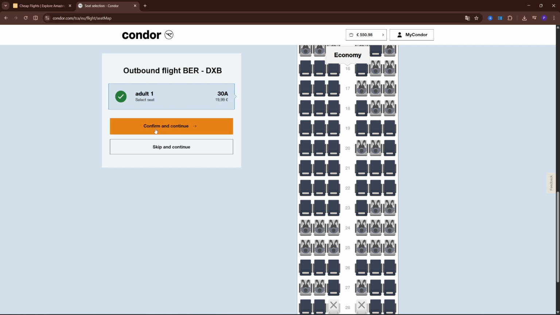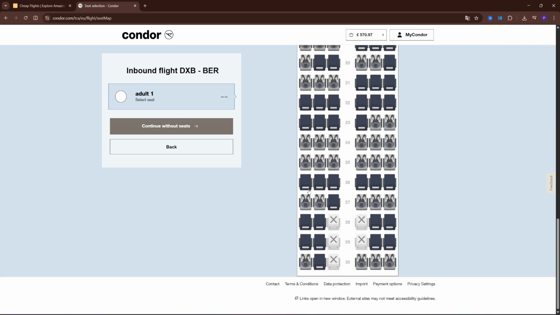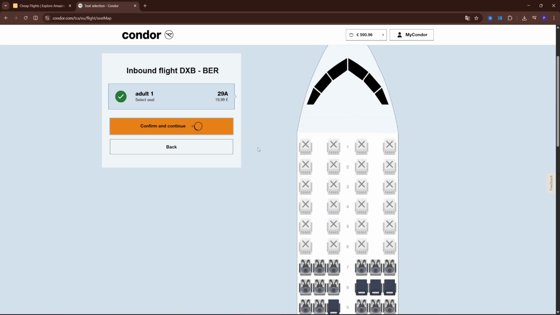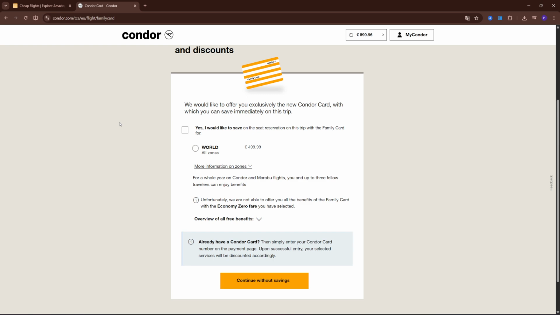Now, if I want to confirm, I will hit right here, confirm and continue. And also for the back, I will do it right, let's say like that. And this is 40 euros extra.